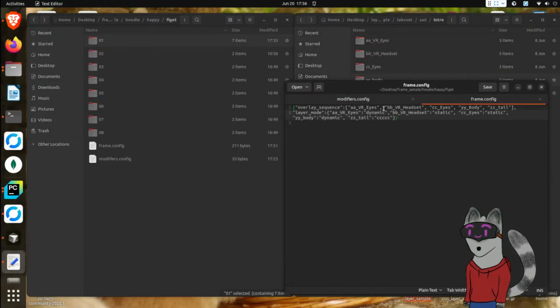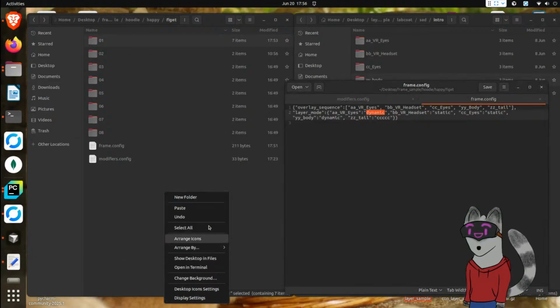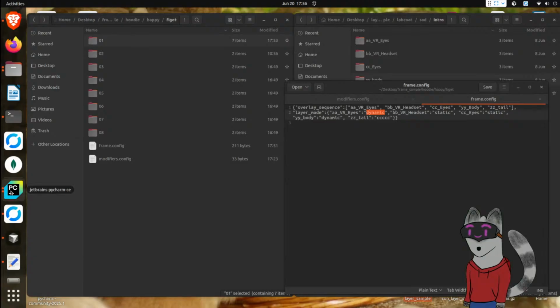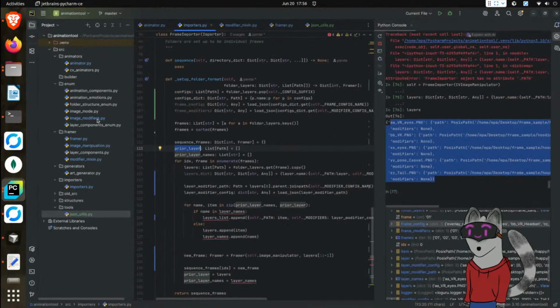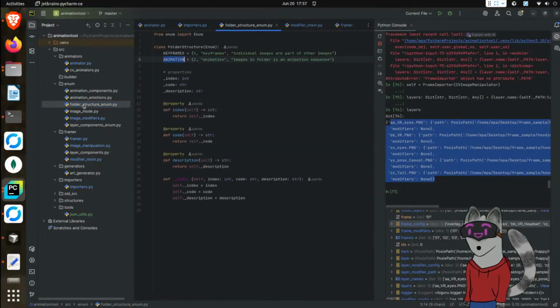So dynamic means that there are going to be multiple sets. In fact, let's write this down somewhere here in the notes. I'm going to put a note down. Oh, actually, we can put it in here. In fact, I think I have an enum, don't I? Layer components, animation components, image mode, folder structure enum. Yeah, here it is. I had keyframes and animation.